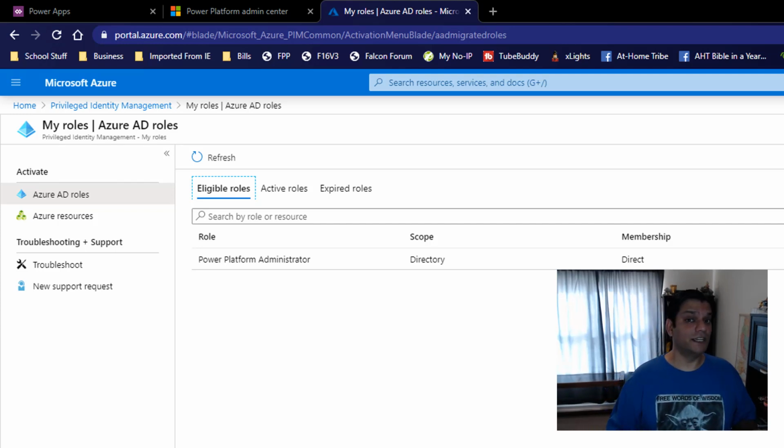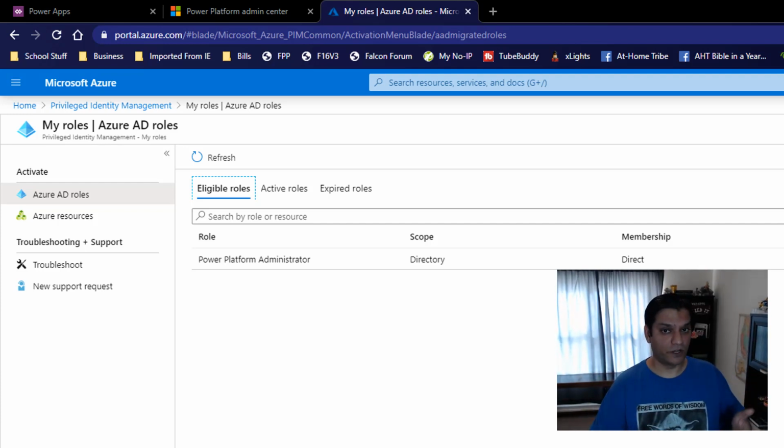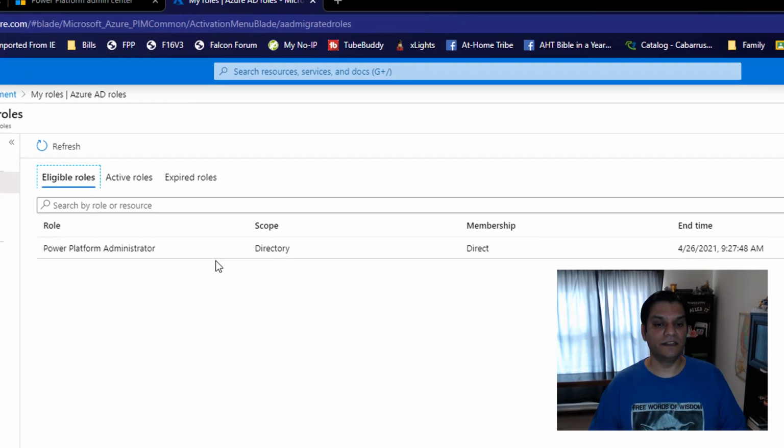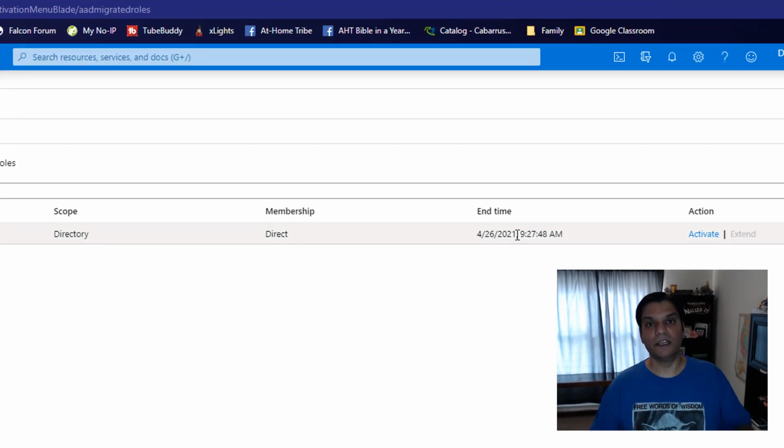Now remember, if Diego was wearing many hats in your company, he would see a bunch of things here as well. You could see Exchange Online, SharePoint Online, and a bunch of other things. In this case, we are just focusing on Power Platform Admin, and it's very clear that's all Diego is allowed for. It also says his eligibility is going to end a year from now, so his eligibility is only approved for up to a year.